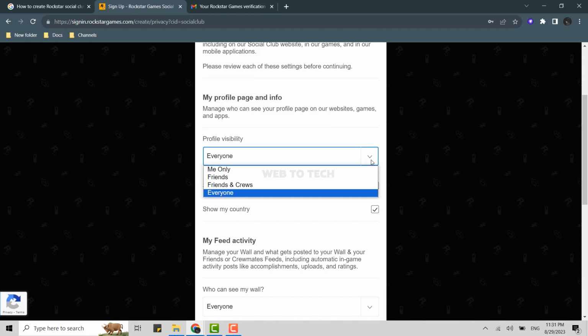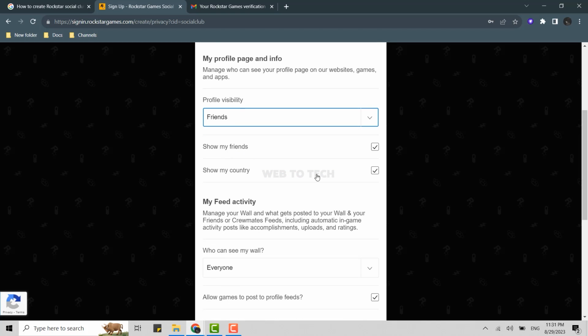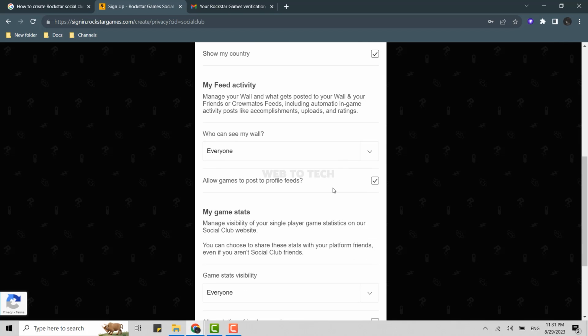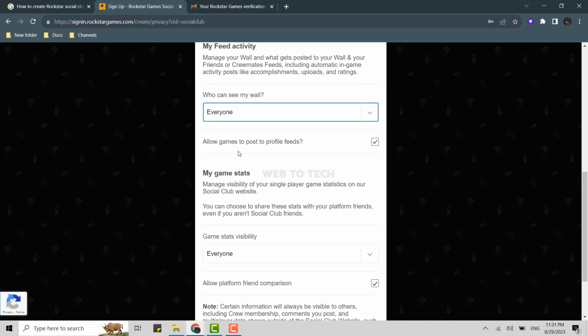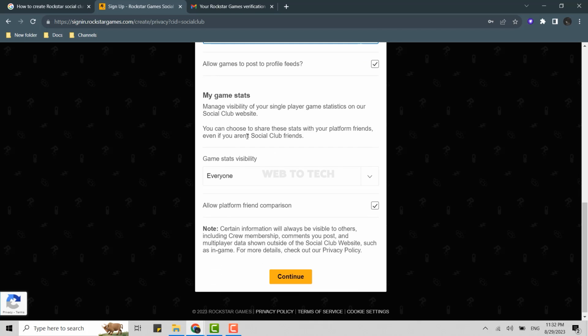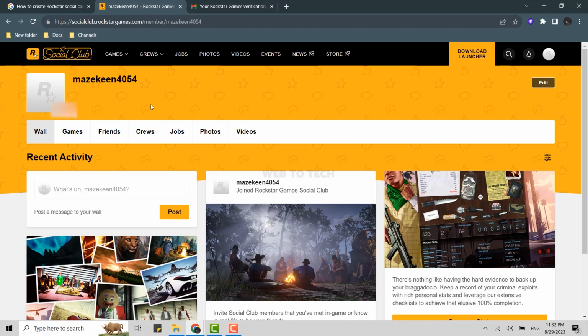Profile visibility, you choose whether you want everyone to see your profile or not. I'm going to go with the friends option: show my friends, show my country, my feed activity, who can see my wall. There's an everyone option. I'm just going to go with the default one over here, my games tab. After all that has been done, you click on continue and there's your account. So this is the way you can create a Rockstar Social Club account.